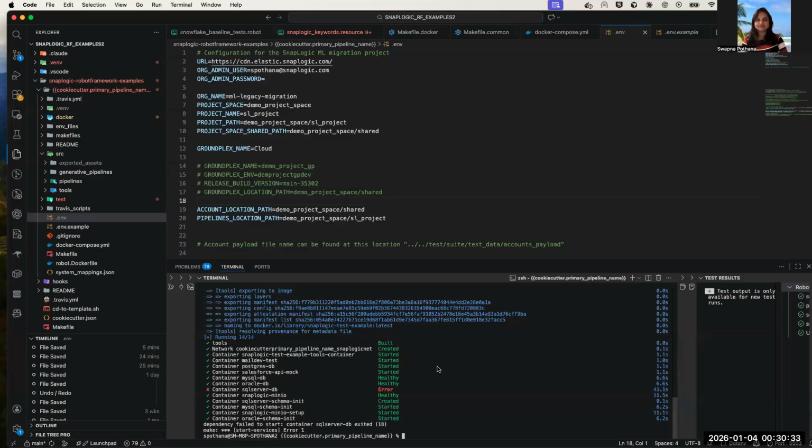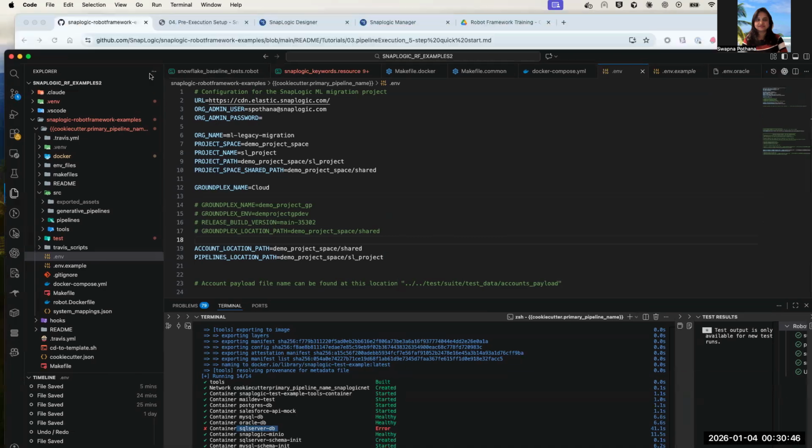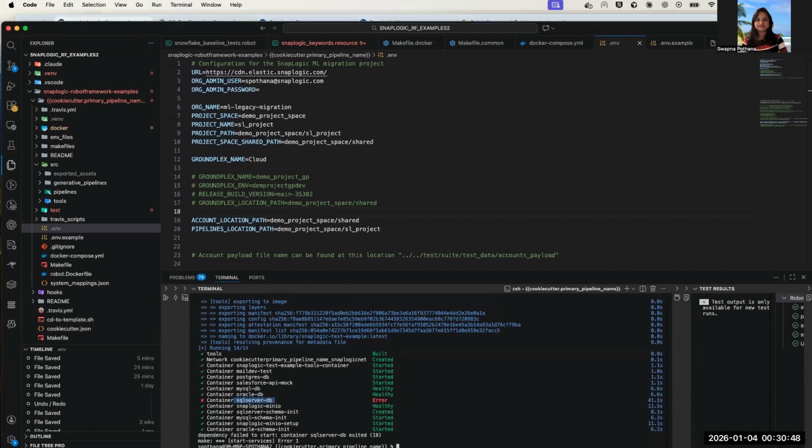So now if you see here, all my services are up and running. Just one container did not start yet. This might be having some port issues, but for now it's okay. I'll just leave it as is. So once I run that command, make start services, all the services are up.